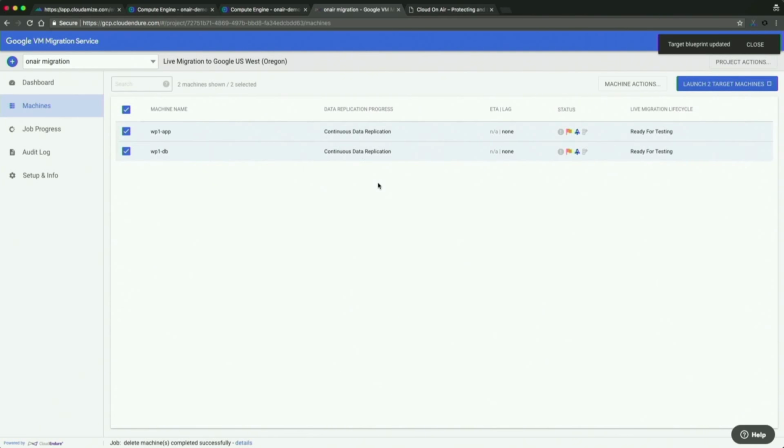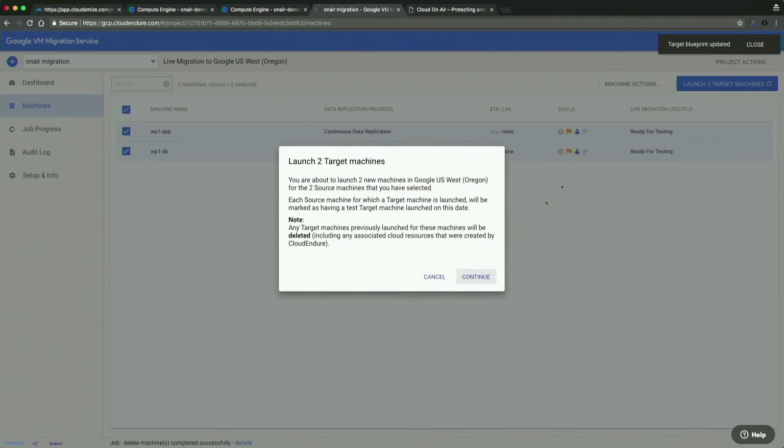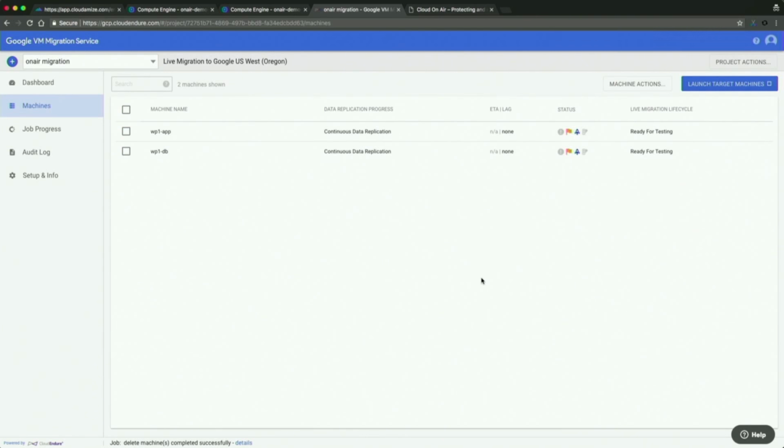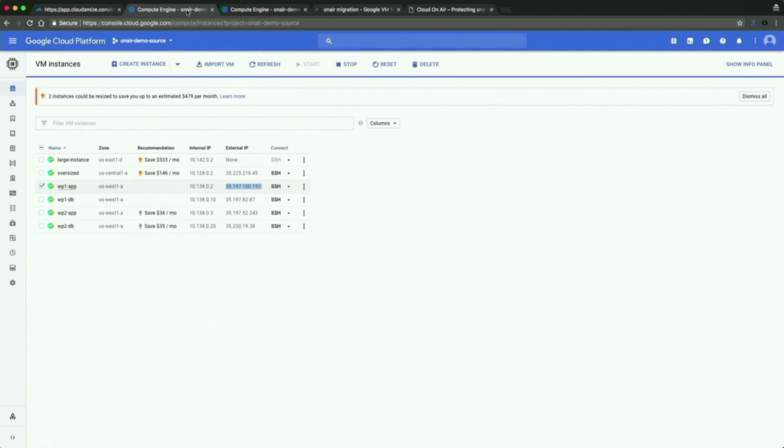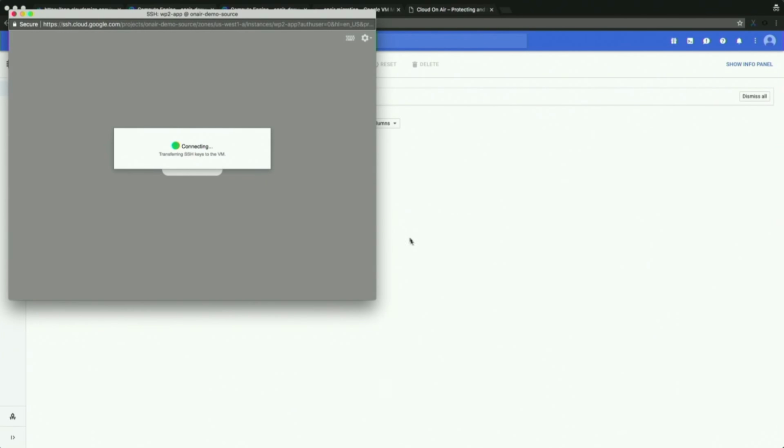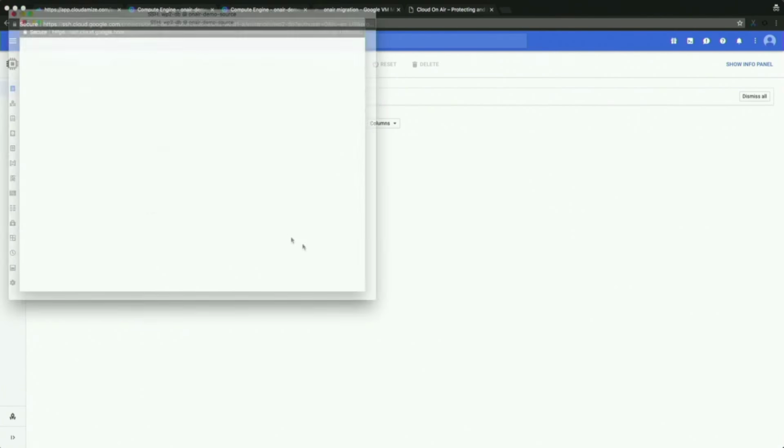All right, now I'm going to take both of these servers and launch them as a test into Google Cloud. While I'm doing this, the app is still running in the source. You can see these check marks are still green. And then Cloud Endure is going to begin the process of creating the test versions of those instances in the destination project. While that's happening, let me also show you how easy it is to install the Cloud Endure agent in our servers.